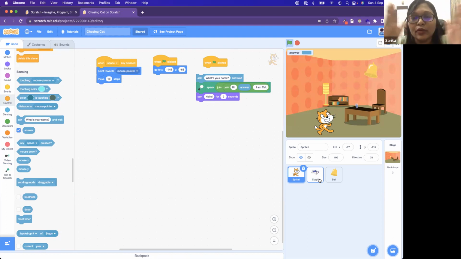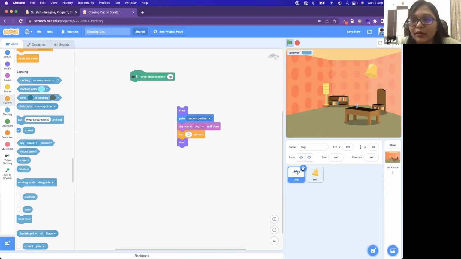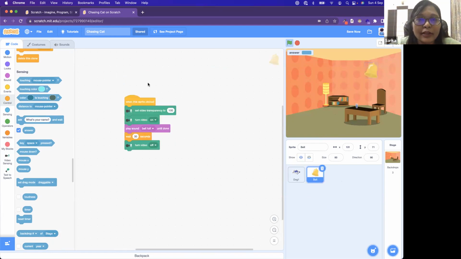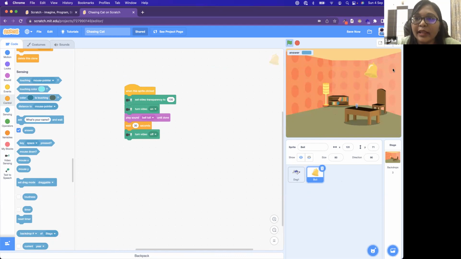So in our minds, we should think of the algorithm first, that what should happen to the bell, what should happen to the dog. We will not care about the cat right now. Let me delete the cat. Okay, and let's see. So there are two different sprites and two different things happen. So for the bell, the only thing that I want to do is that when I click on the bell, there is a sound that plays. That's fine, we know that. And then there are two things I want to do. I want to turn the video on, and after 30 seconds I want to turn the video off. So when I click the bell, only for 30 seconds it's going to track my video movements.